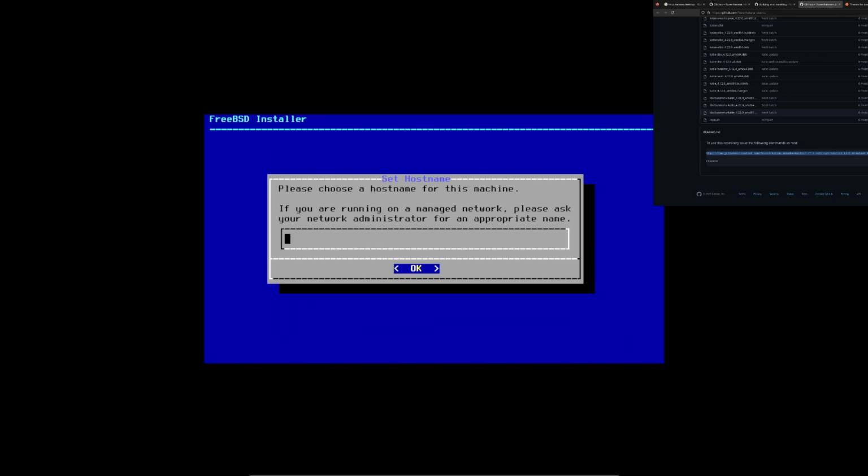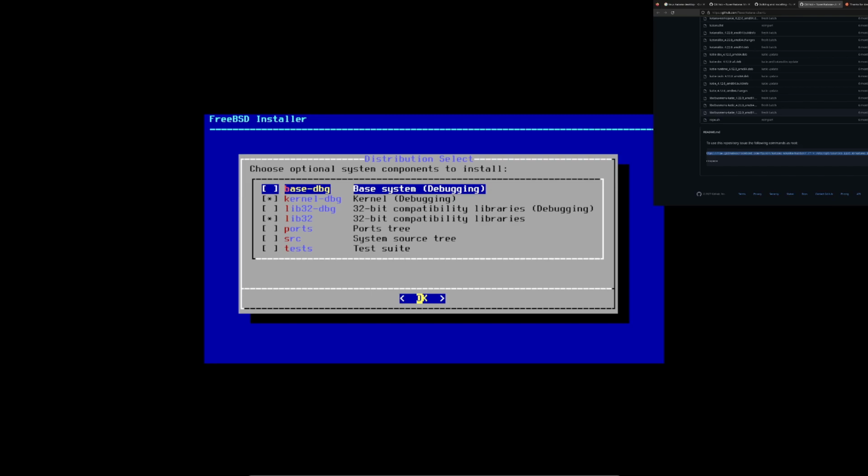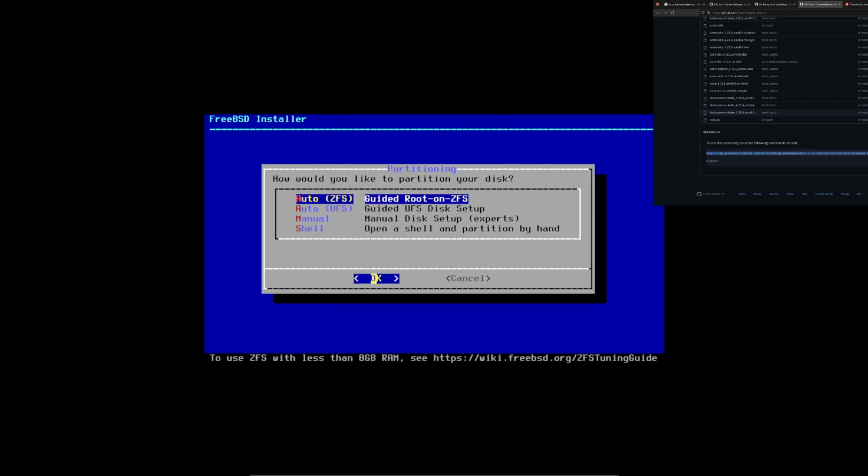Host name. That's FreeBSD. You don't need the base system debugging. Don't need the compatibility debugging. We do need lib32. Ports. Yeah, we'll do it. Sources too. Okay, click OK. Auto ZFS. Guided root on ZFS.